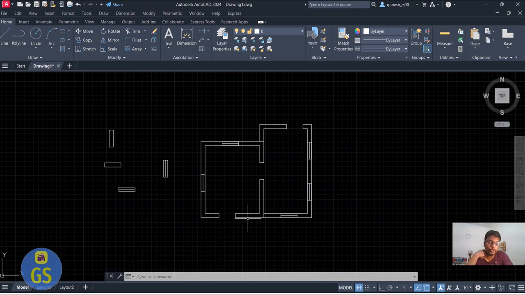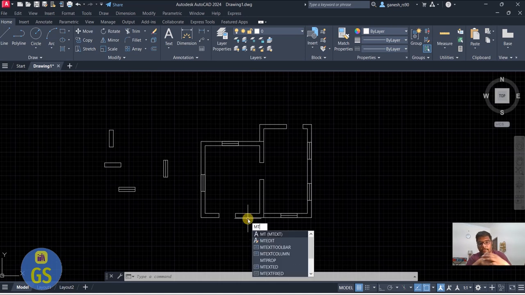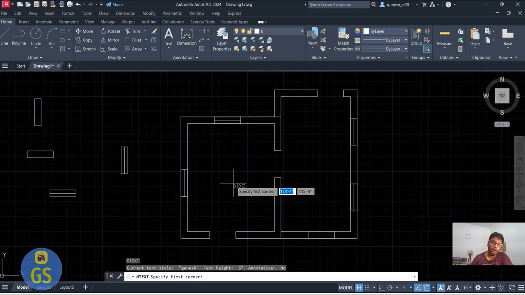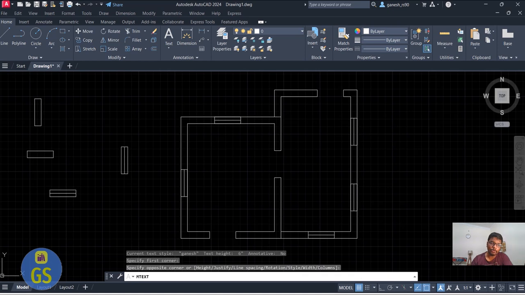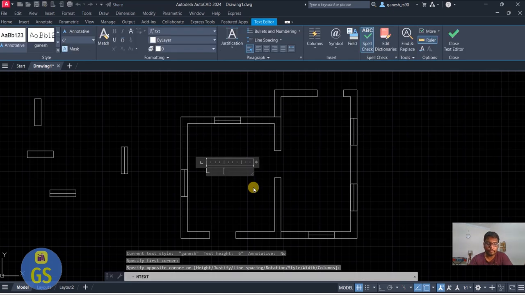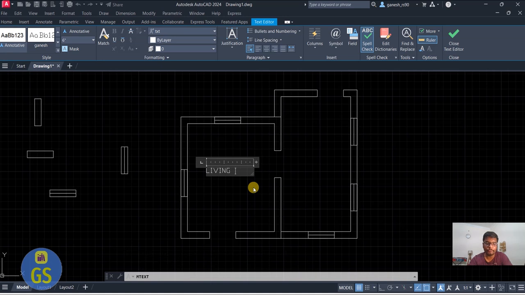The next part I'm going to do is all about the text, and then I'll go for dimensions. What is text? I want to give some labeling for these rooms, because without that the diagram will not look good. So how do I give the labeling? Go for multi-text, which is called MT. Go for this command, enter. Now what do you want to type here? I'm going to type something called living room. You can keep caps on.